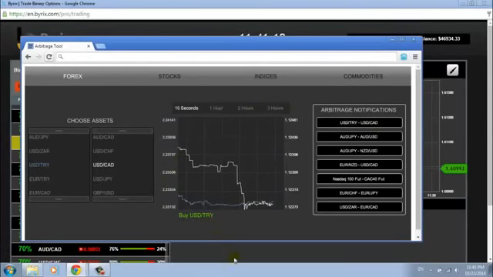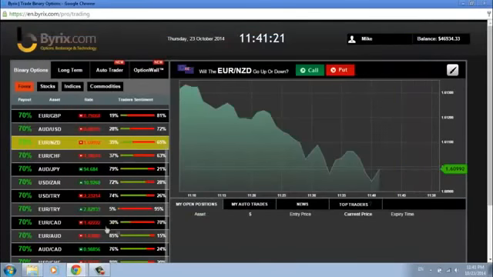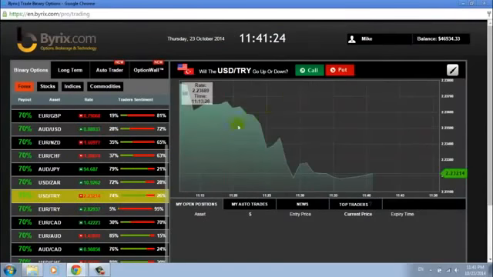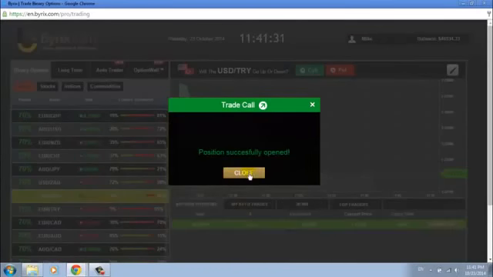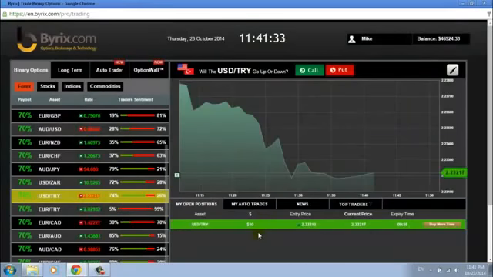United States dollar against the Turkish lira. Back to the platform. Let's pick that pair and click on the green button just like the arbitrage tool told us. 60 seconds, $10 is default. Apply. And then click close. And we have another position on. So let's wait and see how that position comes out.